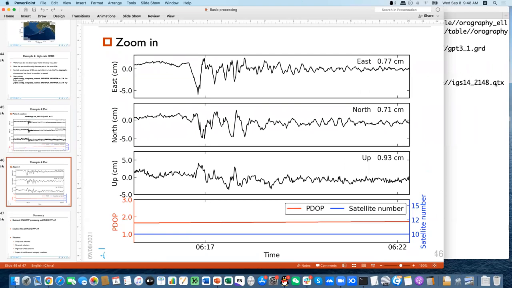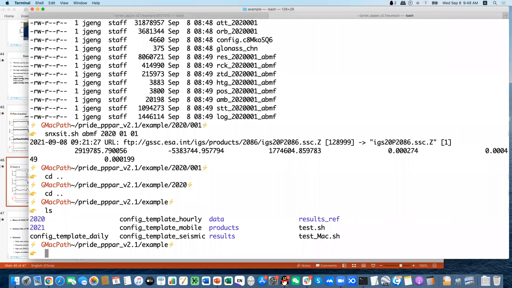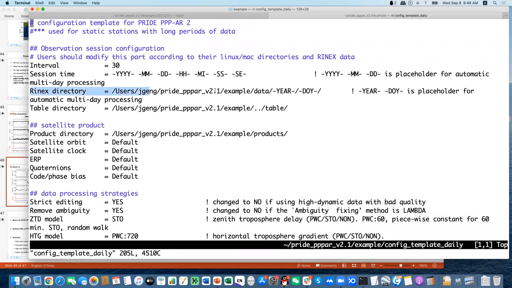So we have got all of this. We don't need to worry about where we put the data because we have already put all of our data in the data directory here. If you can place your data here, then you don't need to change the directory in the template file. But if you put your data in some other place on your computer, you have to go inside the template file to modify the RINEX directory. Otherwise, your program cannot find where your data are. So this is the point you need to pay attention to, right?